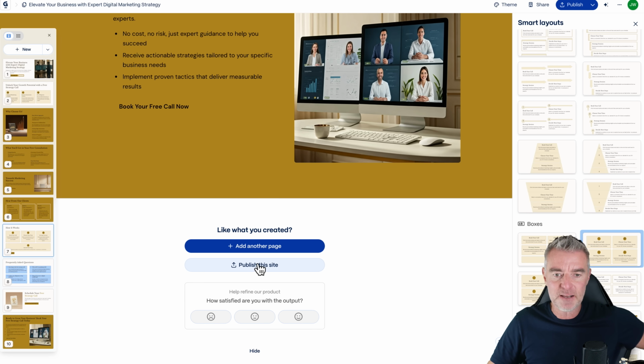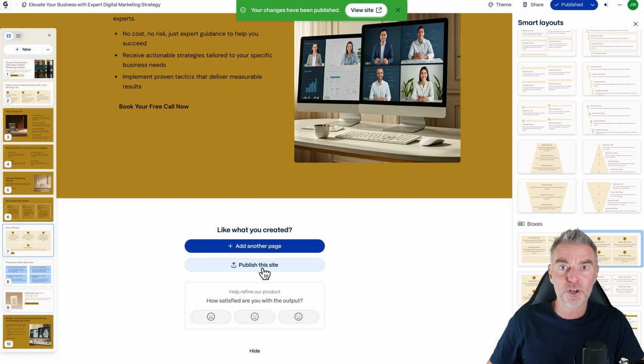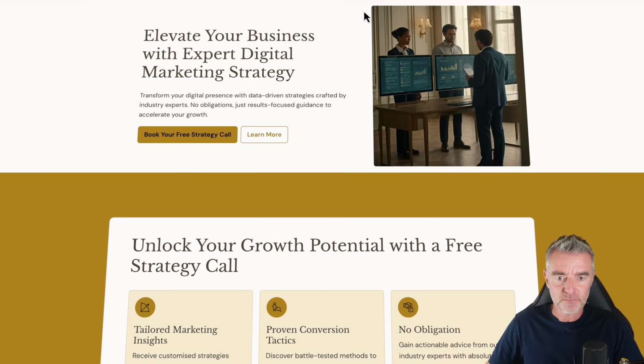Then when you're ready, because by the way, you can create other pages as well. It's not just like that's it and you're done. But let's publish this website right now and just take a look at what it looks like online as one of your potential website visitors would see it. Here we go. And there it is.